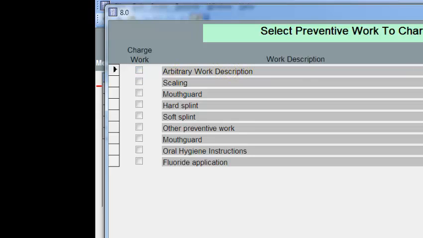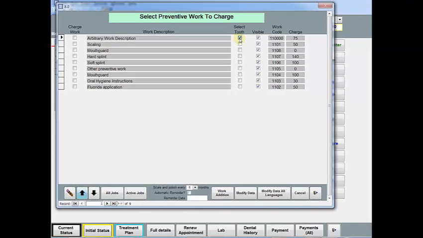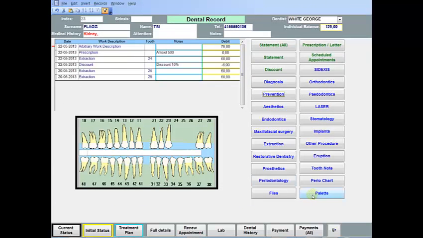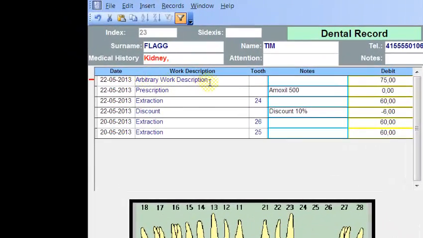If we want to select a tooth, we just click on the box under Select Tooth. To demonstrate the functionality, click on Charge Work, exit, and you can see here in the work description, arbitrary work description, debit 75.